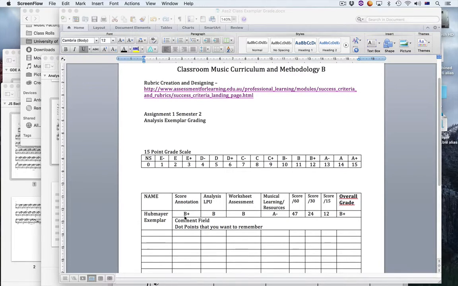So a B+ was 12 here, a B 11, so I've got 12 plus 11 plus 11 plus 13, so we end up with 47 all up. Divide that in half and round a little bit, so it's around 24, and then divide by 15, divide it again by half, so 12, and that ends up with a point score of a B+ for this whole assignment.